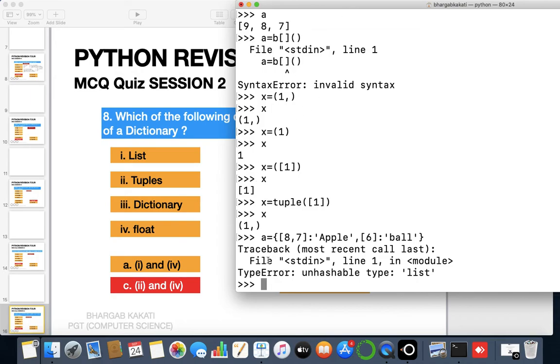See, I'm getting an error. It says unhashable type list. That means you cannot take a list as the key of a dictionary. Let's take it as a tuple and see whether a tuple can be taken as the key of a dictionary or not.